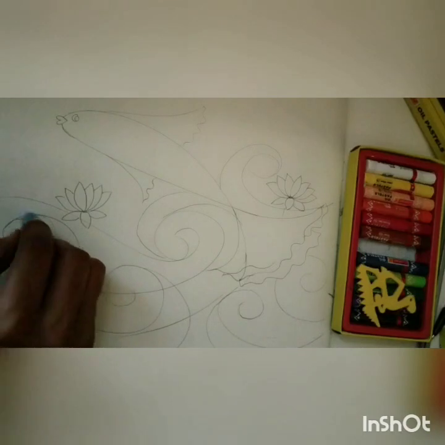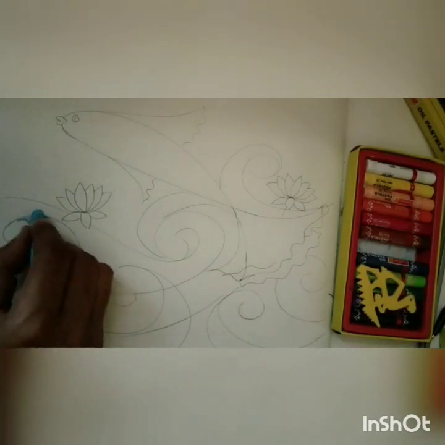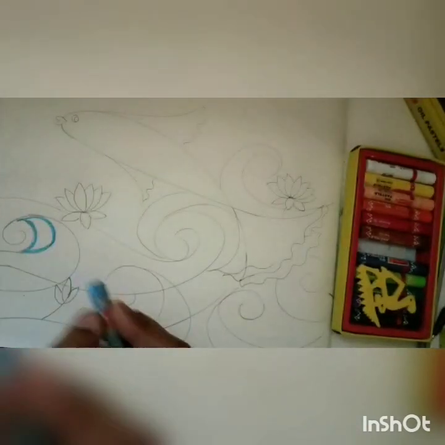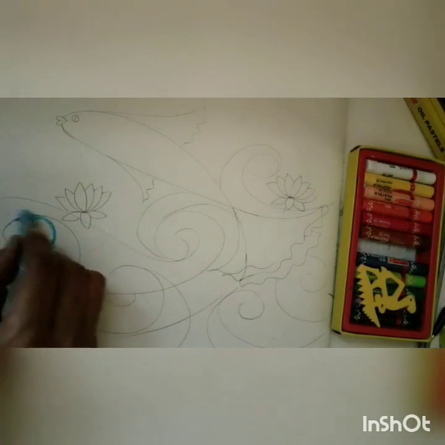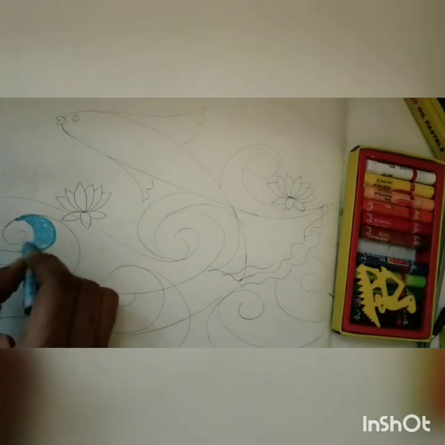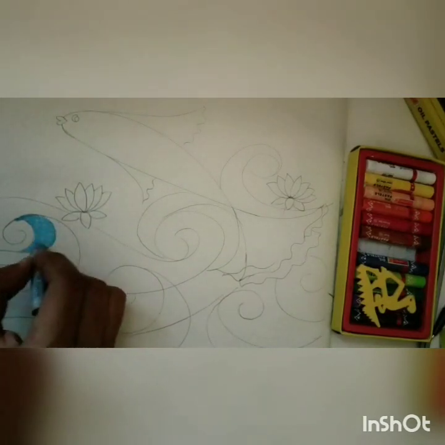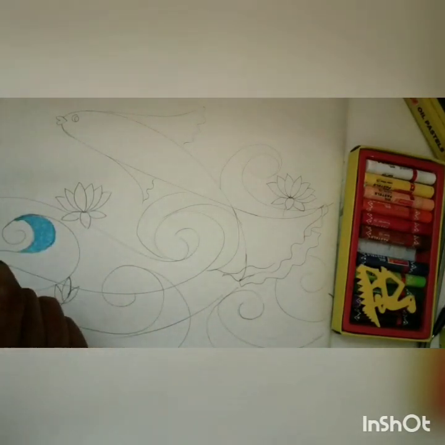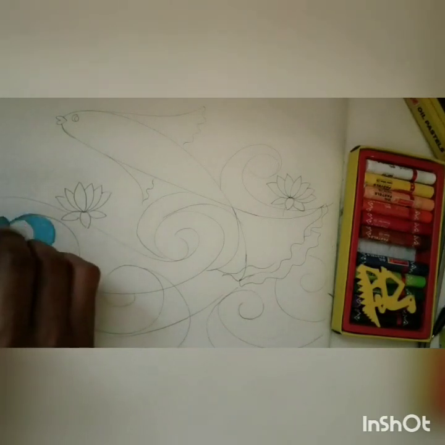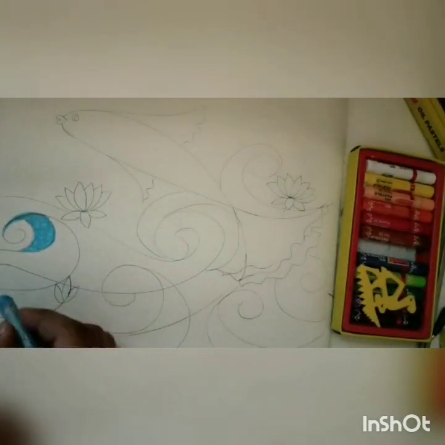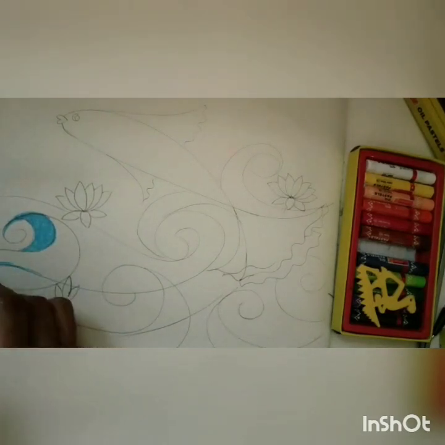First I'm using the sky blue shade for small shapes, and I'm doing its outline. Did you see that? Some more shapes. Just do the outline first. After that, fill it properly and gently. Remember one thing, you can't leave any empty space. See, here again I am using that sky blue shade.